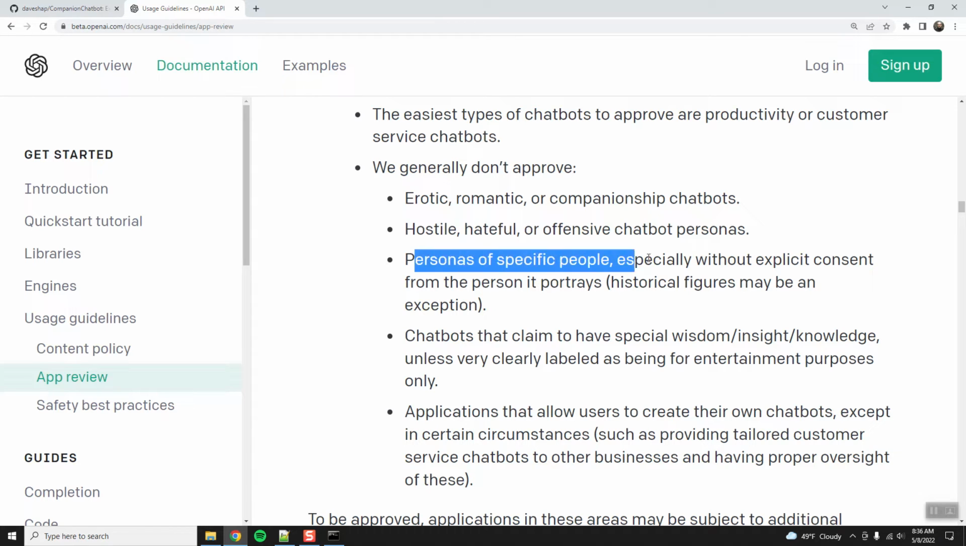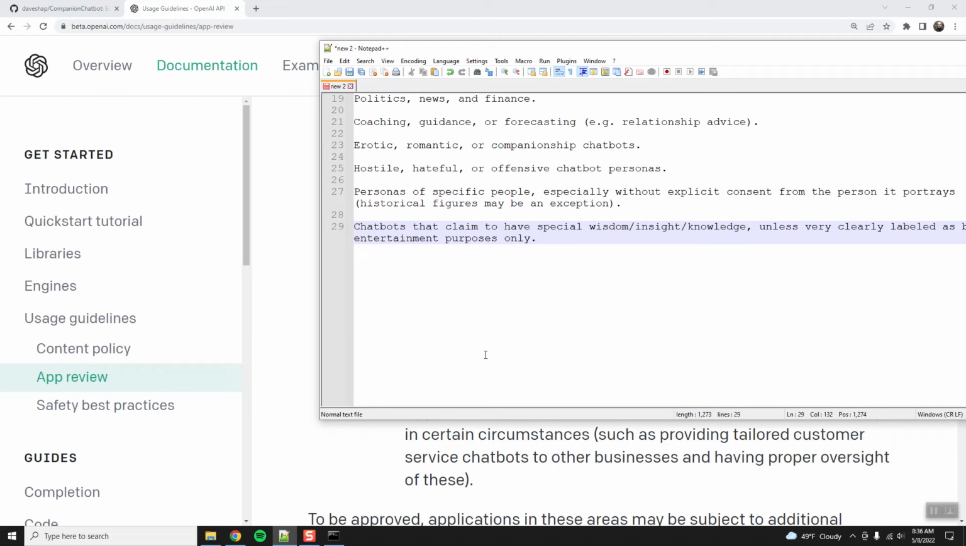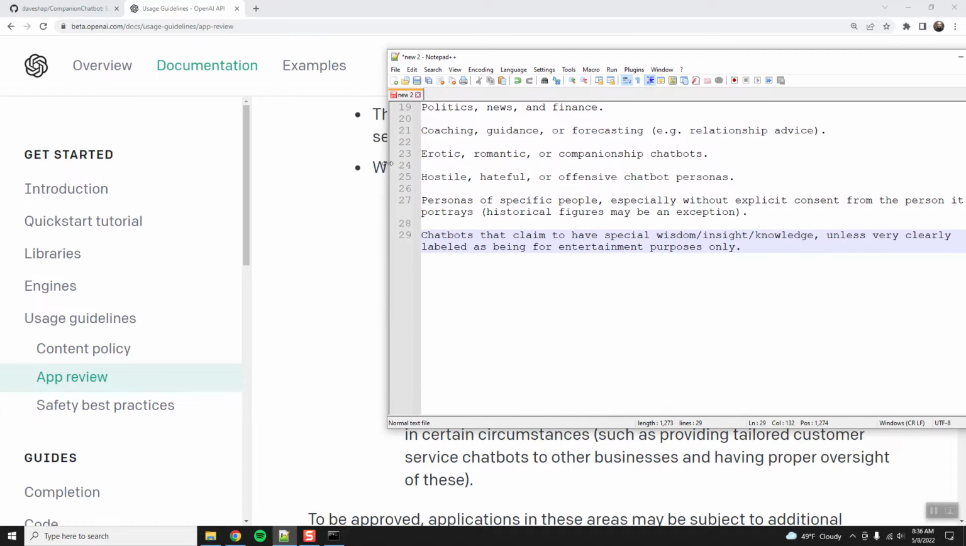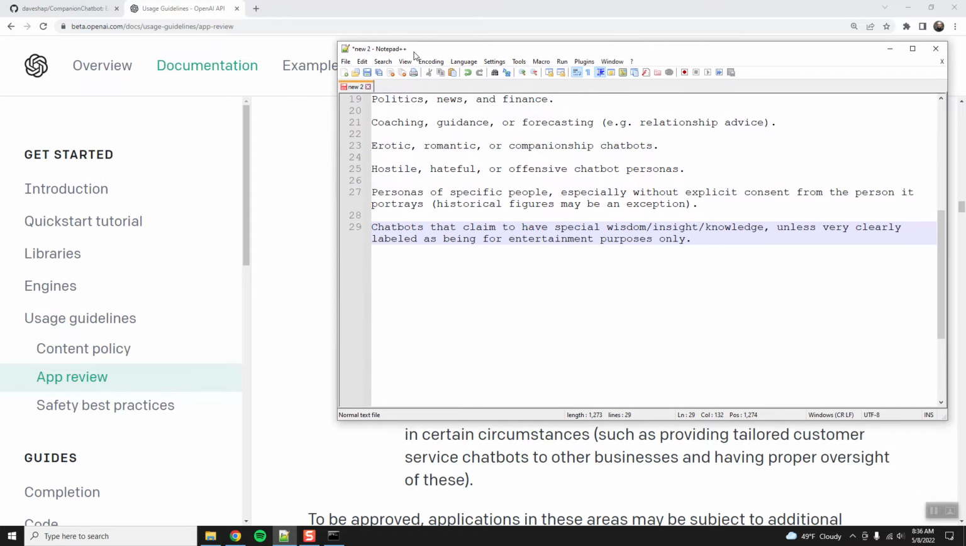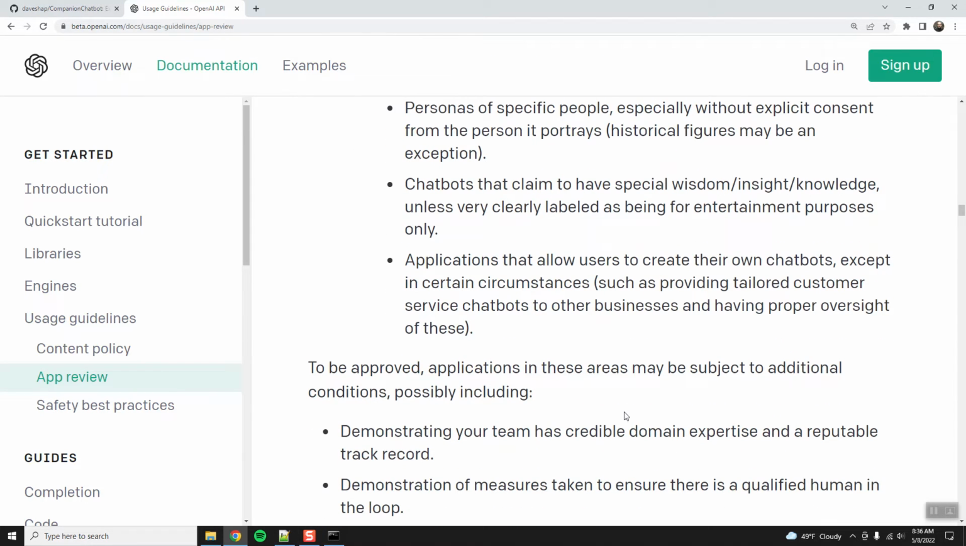Okay, so personas of specific people without their explicit consent. We're not going to do that. This is going to be a brand new persona, so that's fine. Chatbots that claim to have special wisdom, insight, or knowledge, unless very clearly labeled as being for entertainment purposes only. So again, this is where my project is going to probably run afoul of getting approved. However, I will show you what I have attempted to do in order to avoid running afoul of those rules.